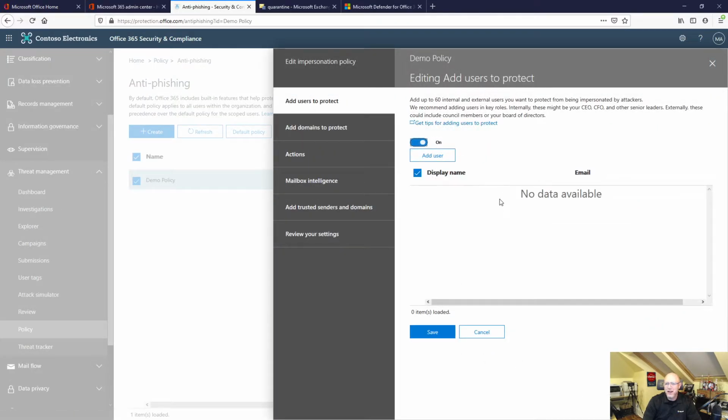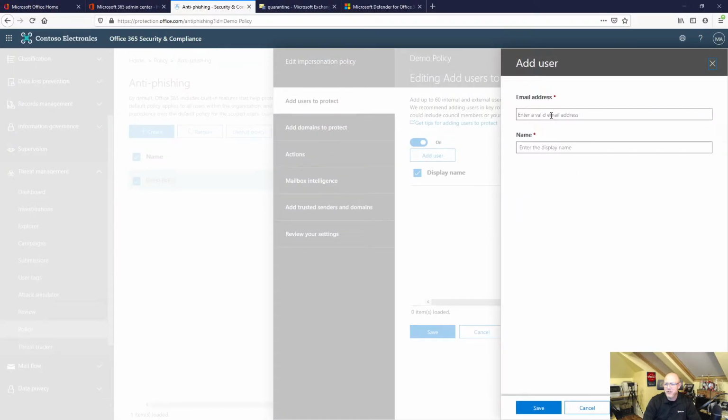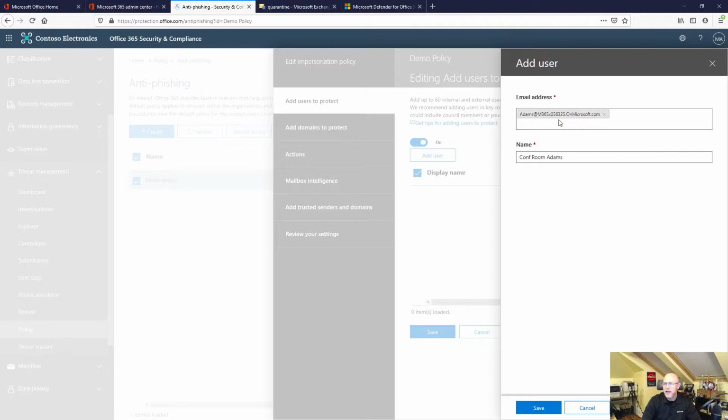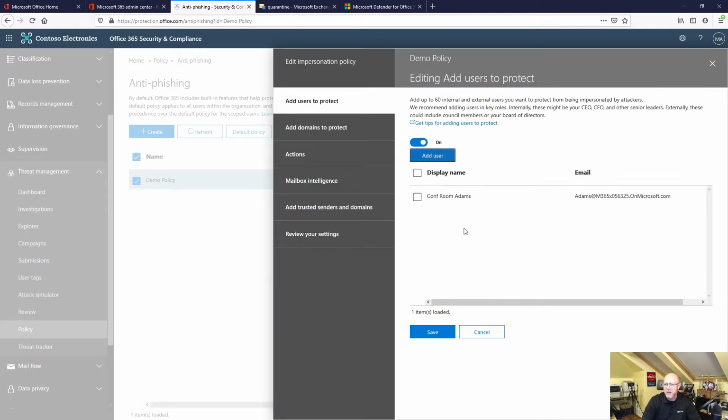So first you can protect users, additional users. And I don't know what accounts are in here. Okay, there's some demo accounts. So I'll pick the conference. Well, yeah, Adams, whatever that is. That's a conference room. So anyhow, you can add users in here, up to 60 internal or external users you want to protect from being impersonated by attackers.